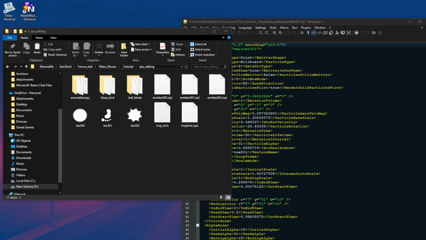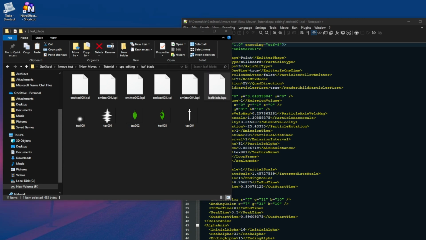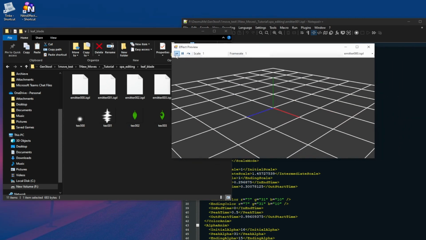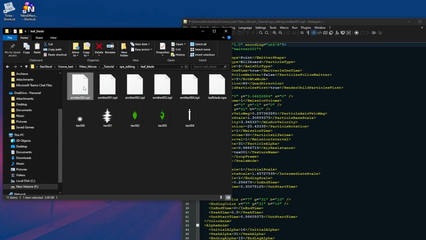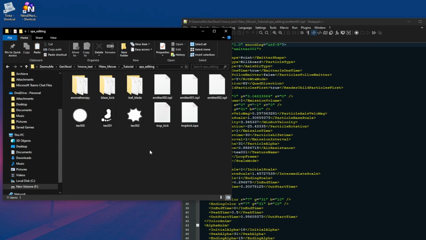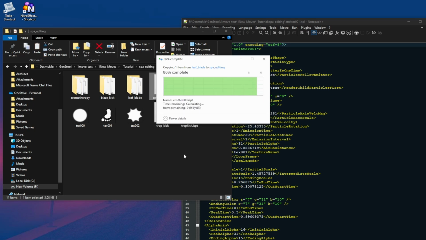Alright, so the next thing we're going to do is grab the leaf effects from Leaf Blade. Simply go here, open the ISPA file, and detect which emitter we're going to be carrying over. In this case, we are going to be carrying over emitter 0. So we're going to grab this, and replace the emitter 0 in low sweep, since we really don't need it for dropkick.